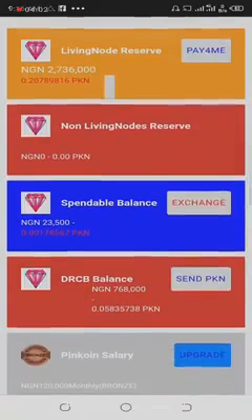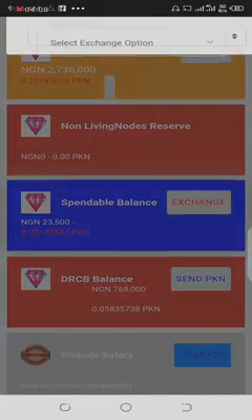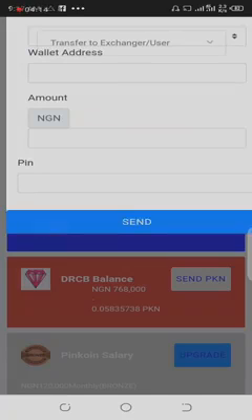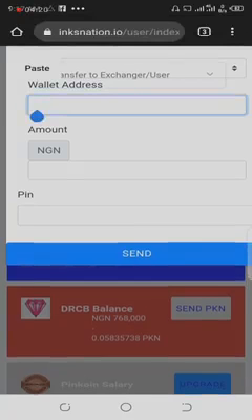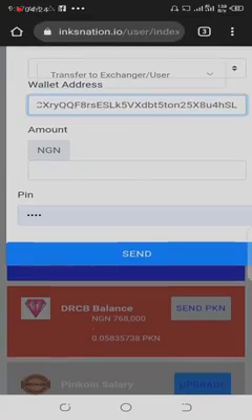Now you are in the account. Your spendable balance is where you are buying from. You click on exchange and choose the option from here. You are transferring to an exchanger or user, not to your DRCB. You choose that. Your wallet address that you have copied already, you paste it in the wallet address section here. You click and hold. It will ask you if you want to paste. Say yes, paste it. The wallet address is here now.